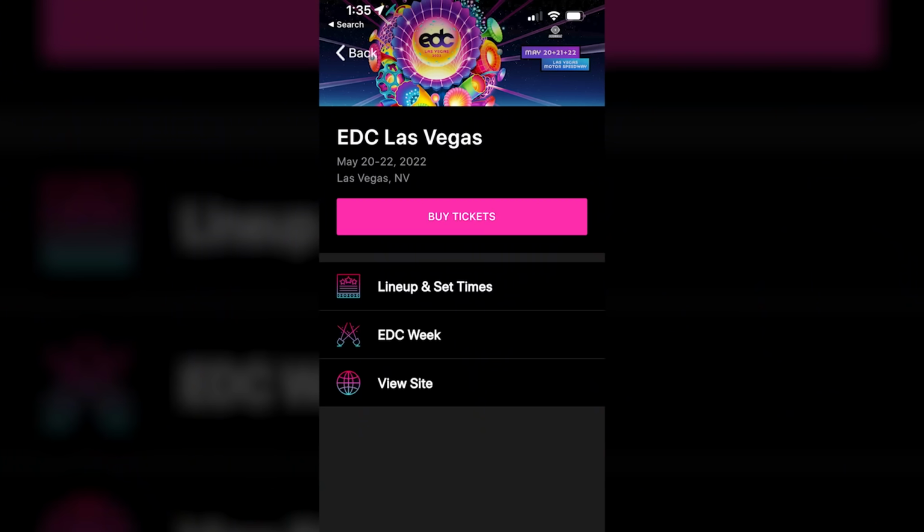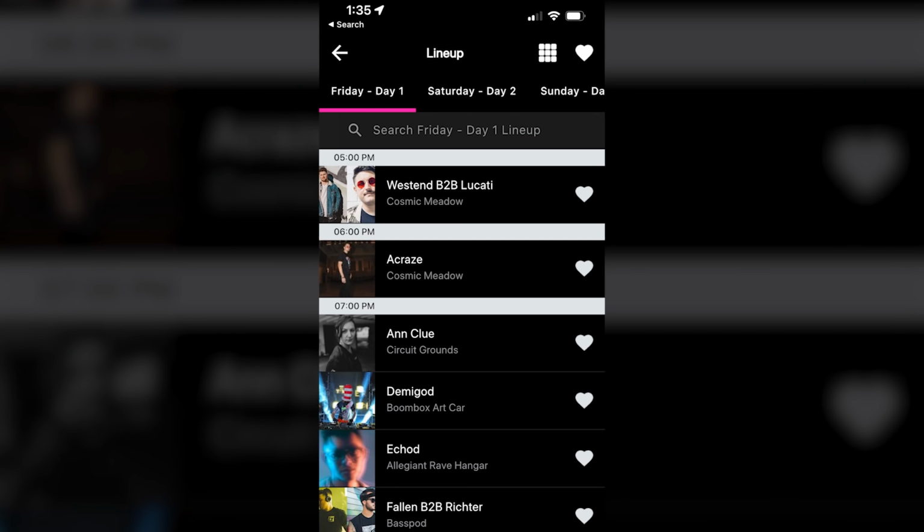So once you click on lineup, it'll show you all of the artists that are playing all of the days of the festival, organized by day, so Friday, Saturday, and Sunday, in alphabetical order.